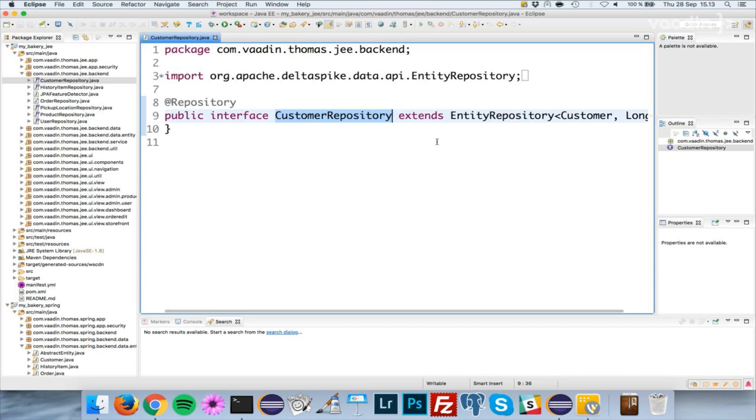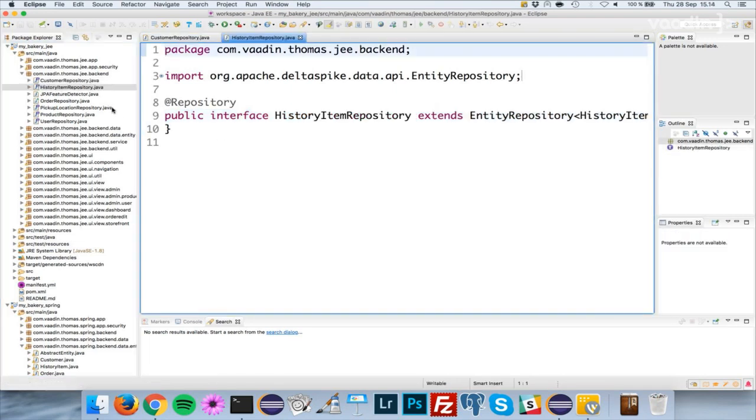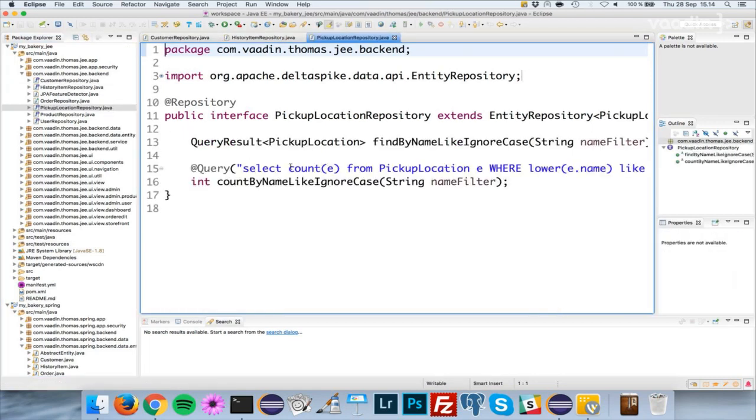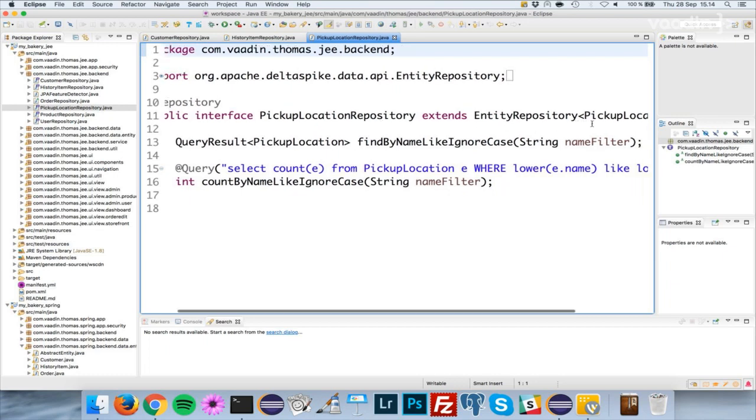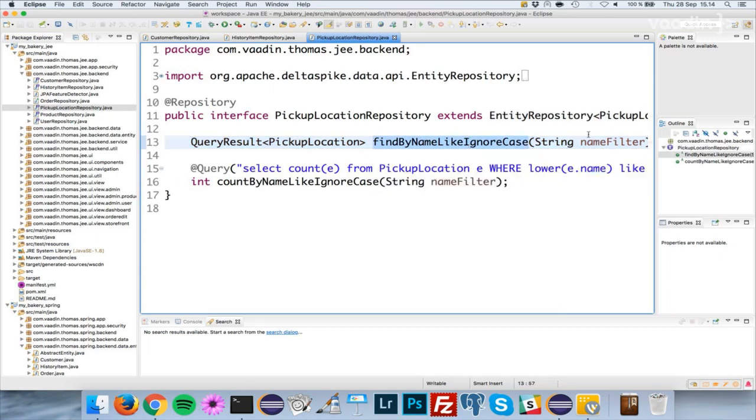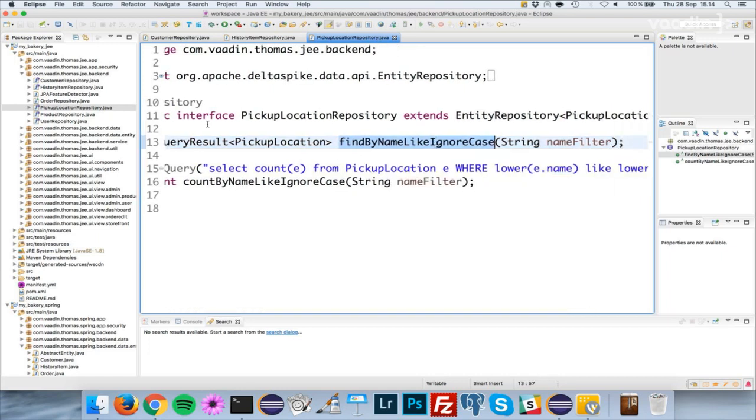Yes, definitely. The beauty of these repositories is that if you need some extra stuff, then you can just add methods. Let me see if I can find an example. Here we have the pickup location repository, pickup location being another entity in the system. This repository class now has all the basic features like list all and find and so forth. But in addition, we have findByNameLikeIgnoreCase, and we give it a string.